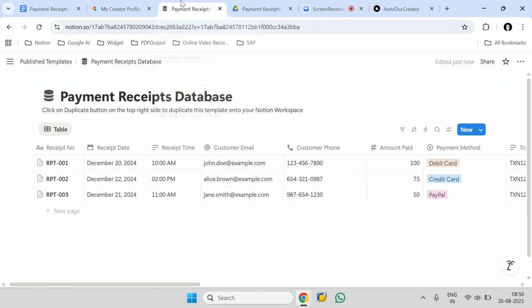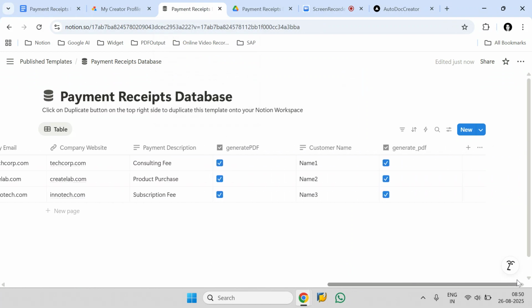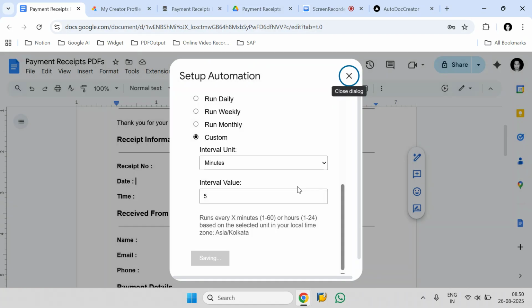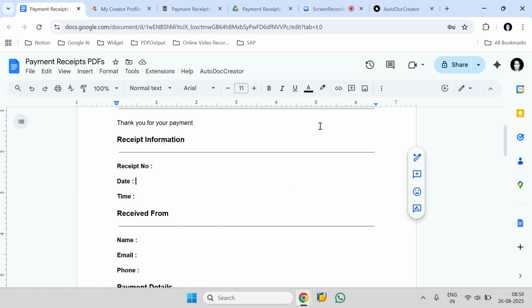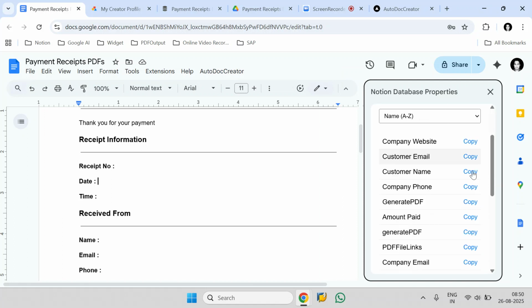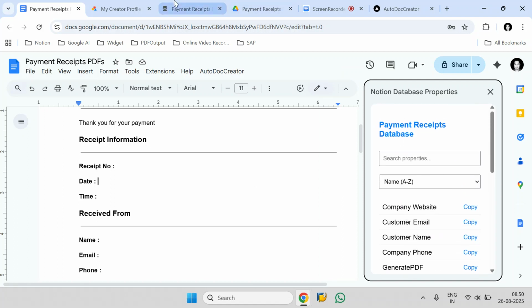Once you click on save, you will automatically see it will add a few columns over here, which I'll be explaining in a while. So the first thing it added is generate PDF, and it will look into this particular field and it will start generating the PDF files. So let us first map the entire automation system and then I will explain how it will work. So we have set up the automation correctly. Then let's click on this Autodoc Creator and click on map field. It will open up the Notion database for your use case, which you can check and you can map the fields. So this has all the properties of the database which we have created over here.